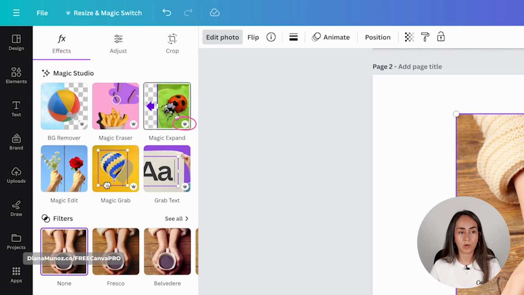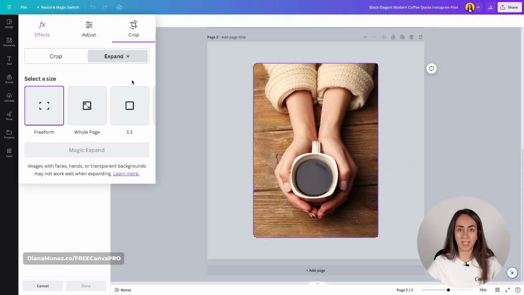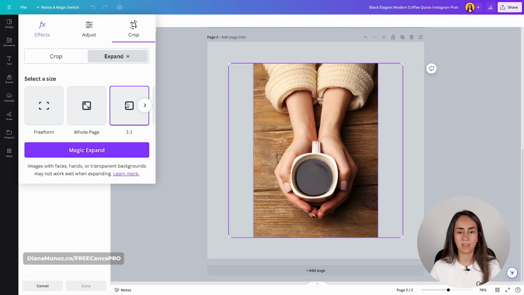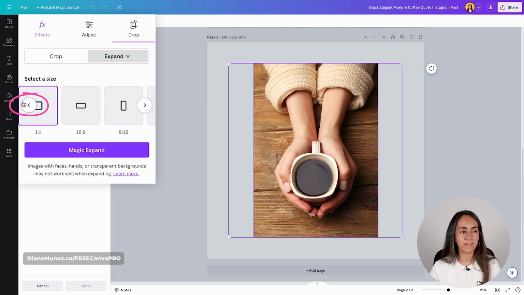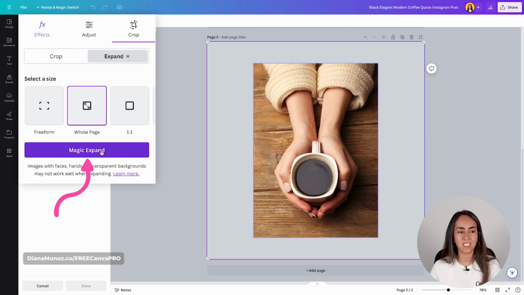This one is a Canva Pro feature, so let me click on this option, and now from here you can expand the image with the help of the artificial intelligence in Canva. And now we can select different sizes. We can fill the page with the image, so whole page, or we can make this photo a square format by clicking here, and then we have some other different formats. I'm gonna select the option that says whole page and then click magic expand.